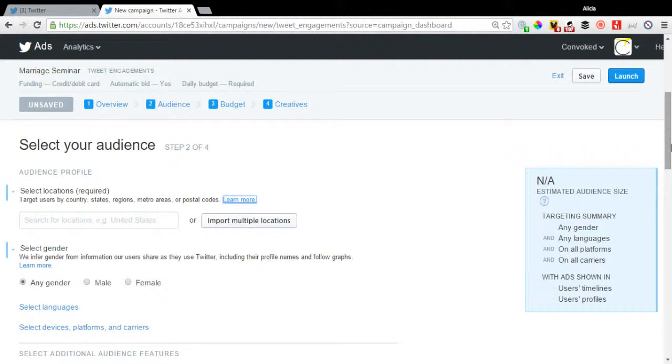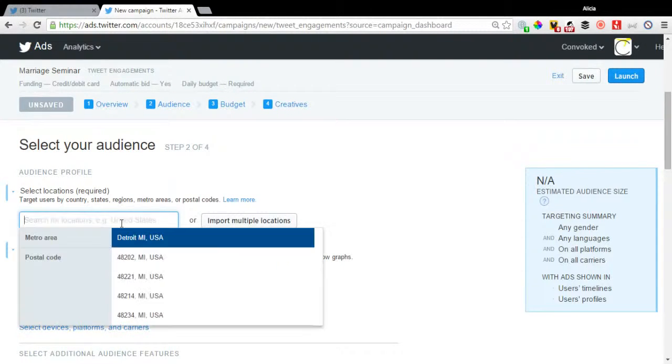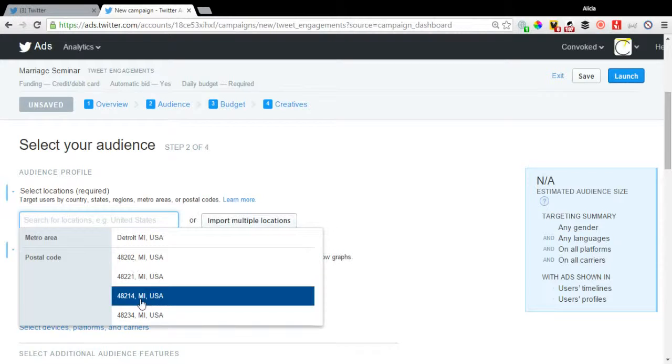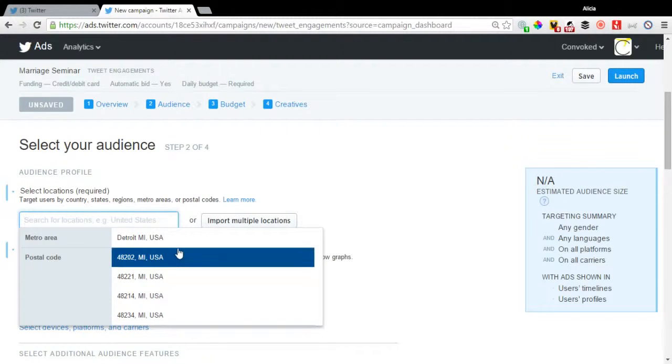Okay. So we just tap down to select your audience. For this event, let's say it's a church in Detroit that has an event. So we start typing Detroit, if I could spell. There we go. Detroit, Michigan. And you can also, similar to Facebook, target specifically by zip code, city, or state.